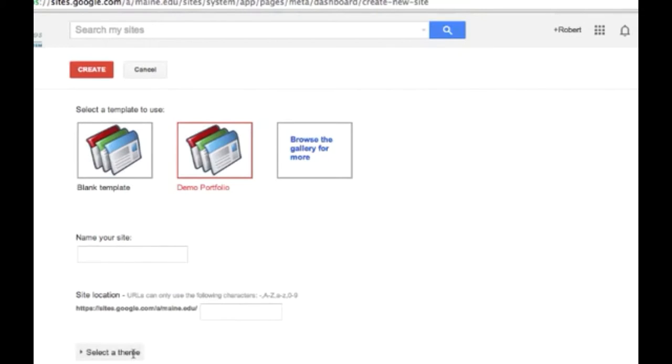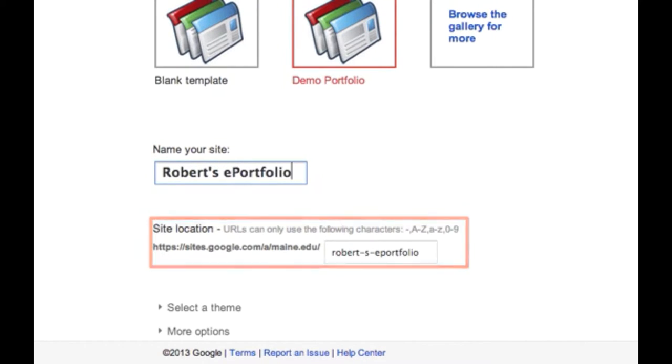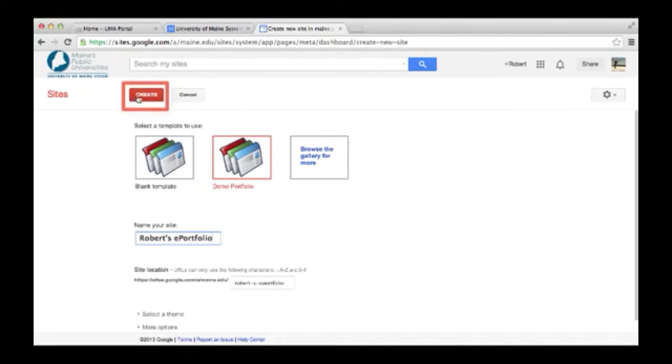Next, name your site. This will most likely include your name and will autofill the URL field as well. When done, simply click the Create button.